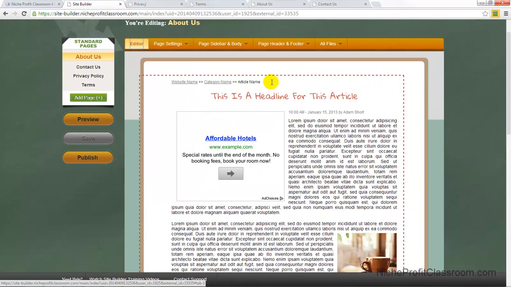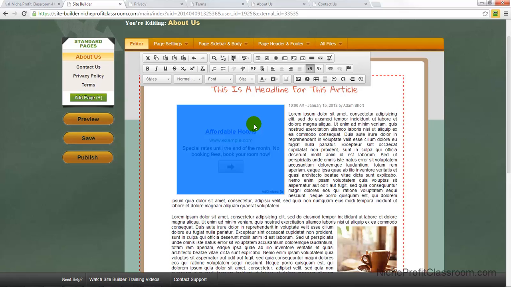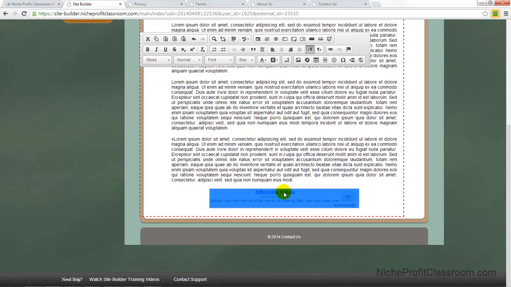Now what I'd like to do is get rid of some of these excess elements on the page that I don't need. So I'll get rid of this. I'm going to leave my headline. I'm going to get rid of that. Get rid of this image, get rid of that image, and get rid of this advert at the bottom.